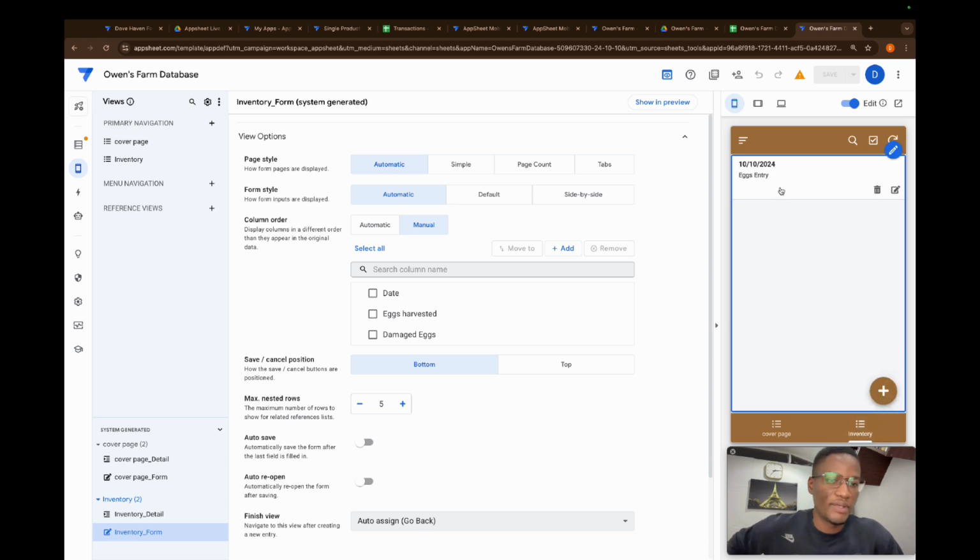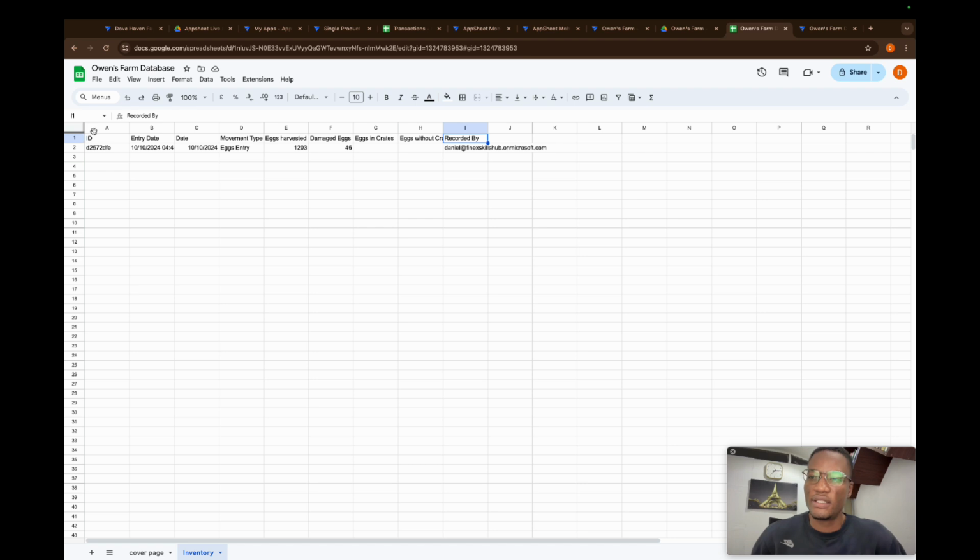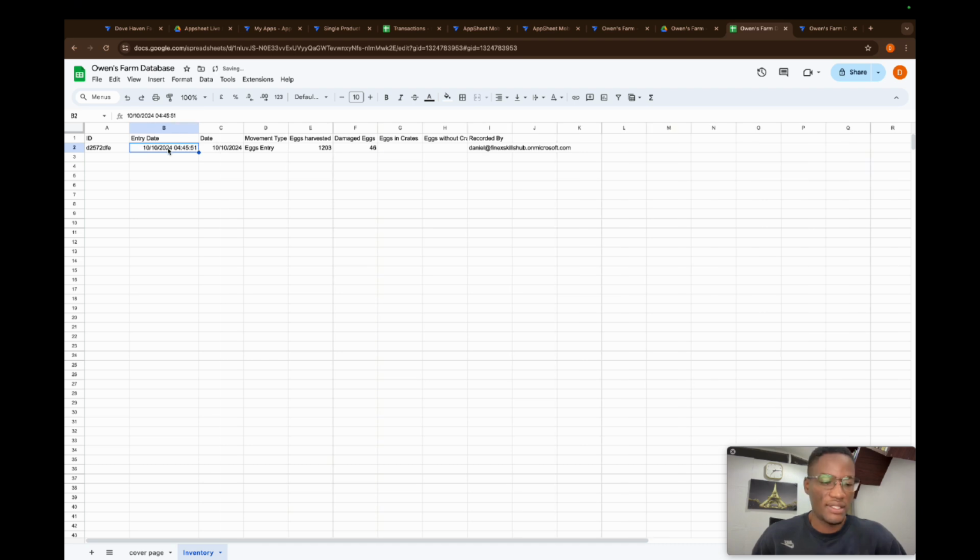Okay, so we have this in place. This is the date, this is the egg movement, eggs entry, this is the eggs harvested, and this is the damaged eggs. When you come to the spreadsheet, you see the ID, which is automatically generated. Then we have the entry date. This is the exact moment when the eggs were entered, and this is the day the eggs were entered for, right? This is the eggs entry, this is the eggs harvested, right? There's a damaged eggs, the eggs in crates, eggs without crates, and then recorded by. Okay, good. So that's the first thing we're going to do.